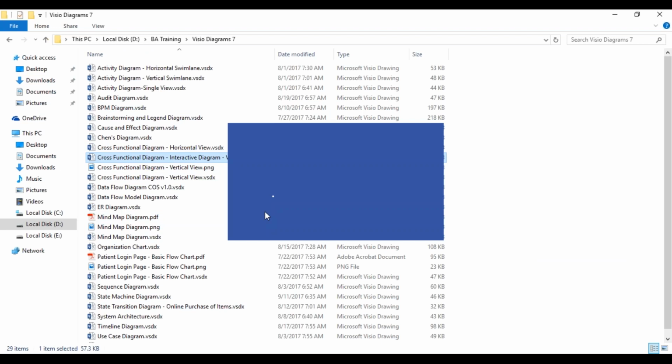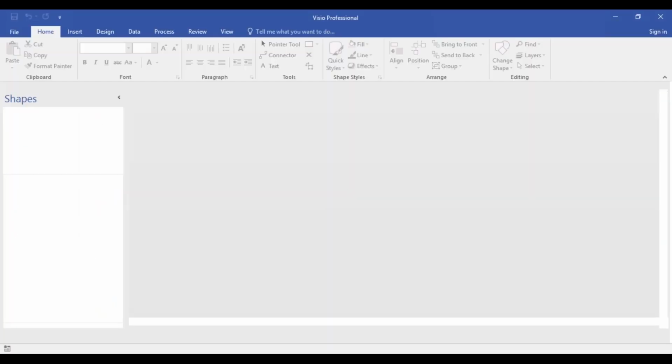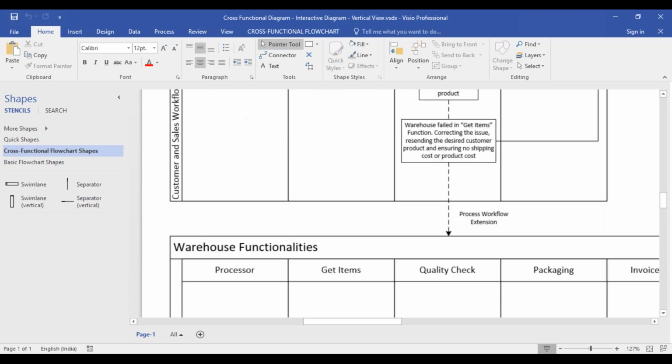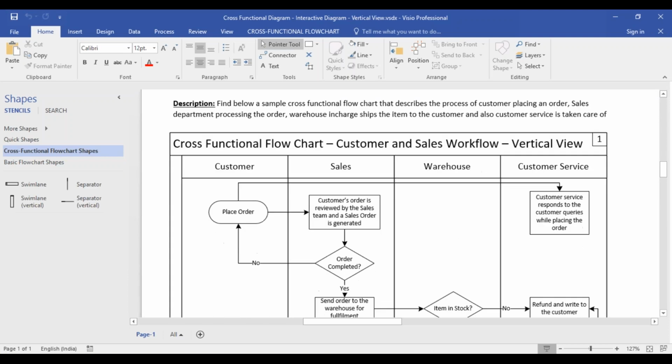Next, cross-functional diagram. This is an interactive view. Interactive view is very, very important. Vertical view and the horizontal view are reasonably easier to understand. But when it comes to the interactive view, why are we calling it an interactive diagram or an interactive view of a system? It can be a present system or a proposed system. If the interaction between the functionalities of the system is sequential, meaning one after the other, then it is not an issue. It is very easy to follow.